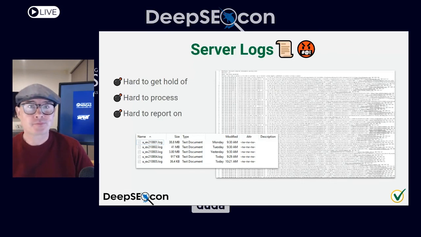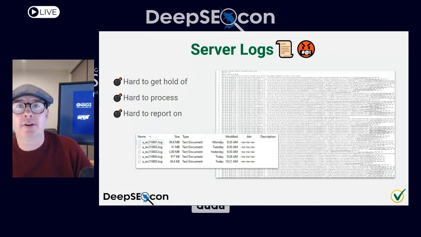So server logs are a pain. They're hard to get from the hosting company. My hosting company provides access, but only for the last 24 hours of data. So if you have a problem a few days ago, it's too late. And they're hard to process with many large files that need crunching. And you're limited on tools available to report on them.